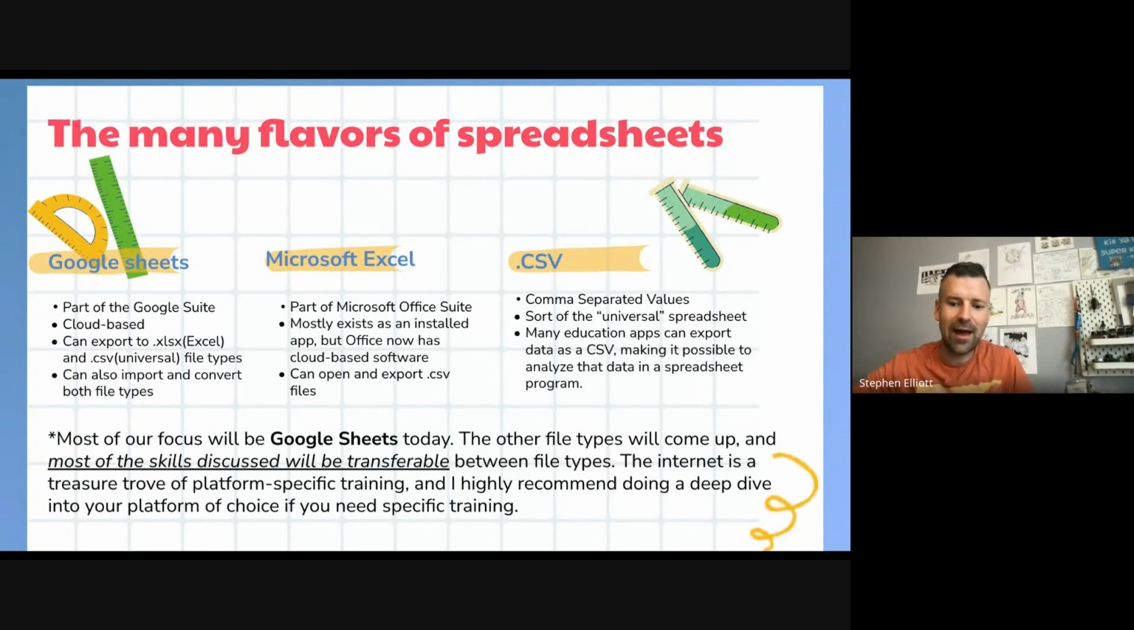There's also that cloud-based editing. You can invite collaborators in, that cloud-based save situation. All of those things, in my opinion, make Google Sheets the superior app to use for spreadsheets. And a lot of the things we're going to learn today are the same in Excel as in Google Sheets.